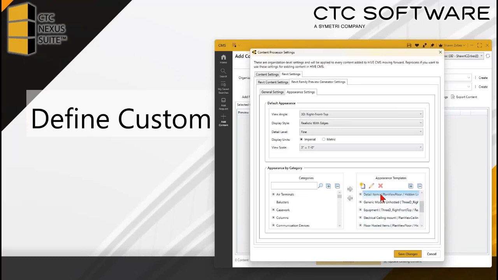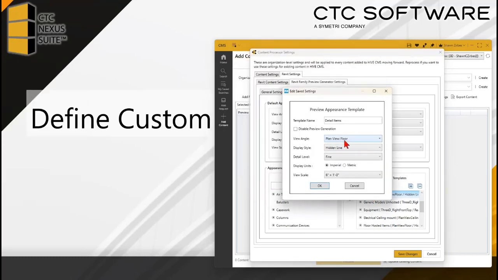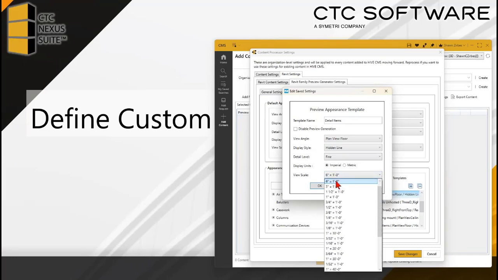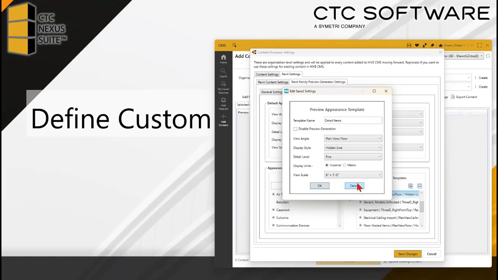That's a very specific one. I called it based on a Revit category. And if I edit this, you'll see that this is using the floor plan representation. It's using hidden line instead of shaded with edges. It's using a fine detail level. And because detail items are really small, I'm using a 6 inch equals a foot representation for these. I'm not going down to 1:1, but 6 inch equals a foot tends to give me a pretty good representation for detail items discretely, right?